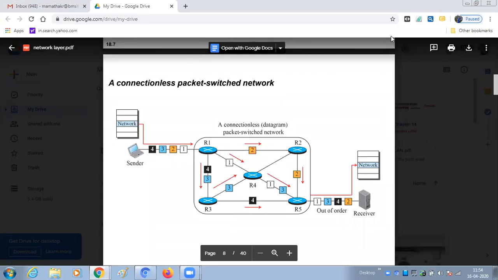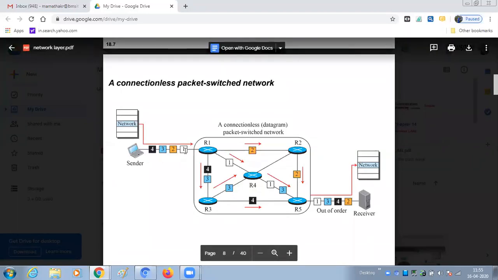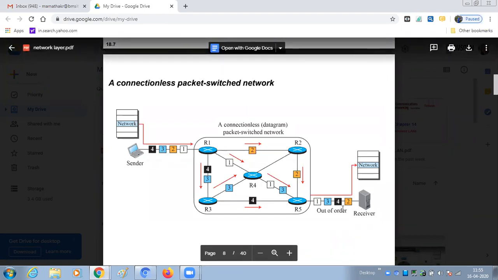Let's see here. We started with the network layer in the last class, and we have seen two types of packet switching network. One is the connectionless, which we call a datagram packet switch network, wherein the data packets can come anyhow. But when they reach here, they are not expected to arrive in the same order in which they were sent. So you can see here it is out of order.